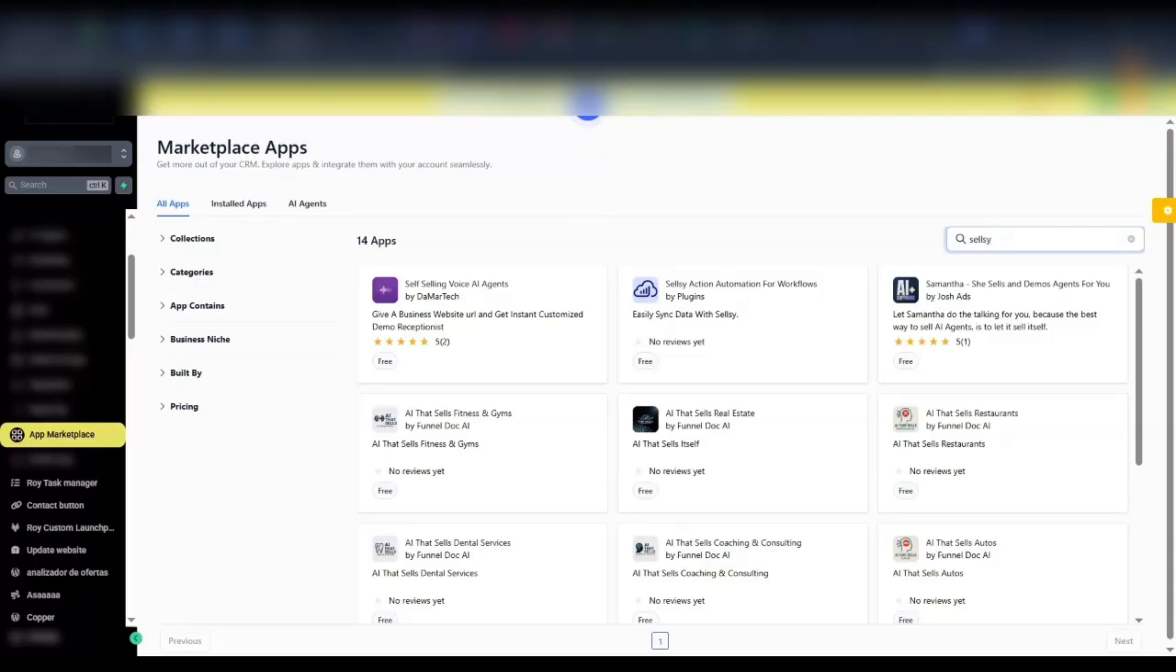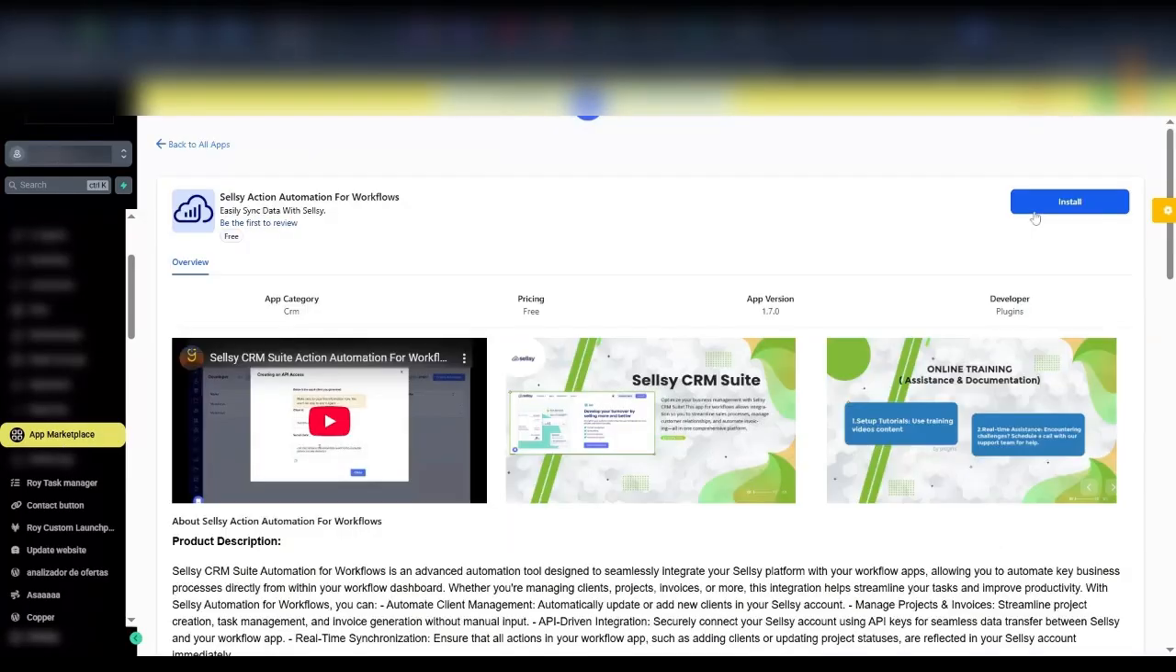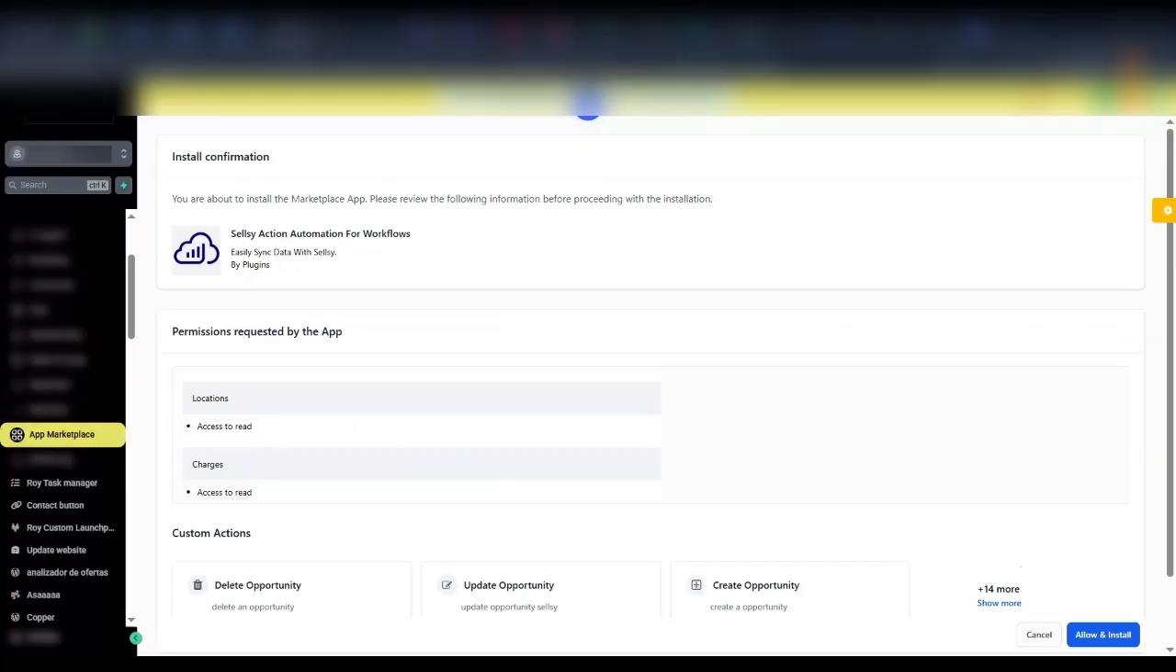Once in your account, scroll down on the sidebar and click on App Marketplace. Next, use the search bar to search for the application you'd like to install and click on it. From here, click Install and allow an install.